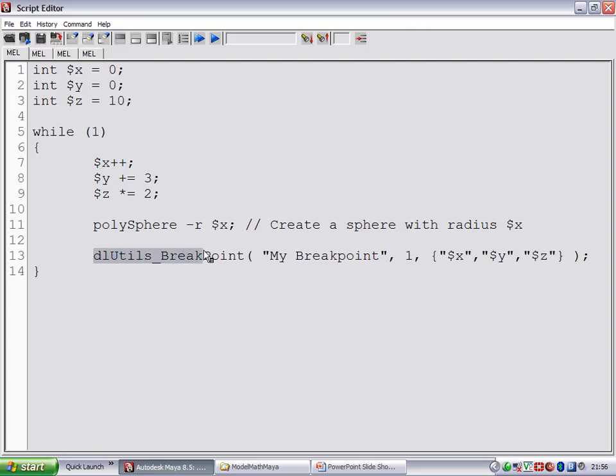However, because I've put in the dlutils breakpoint here, every time it runs through the loop, it's going to pop up a box, give us the names and values of the variables that we're tracking, and then allow us the option of either breaking or continuing. You can see here, each time we go through, we modify those variables, and then we're also going to create a sphere in here just to show you the viewport refresh.